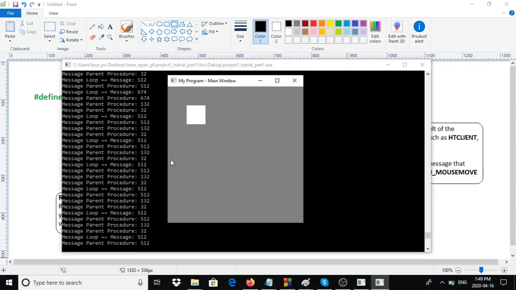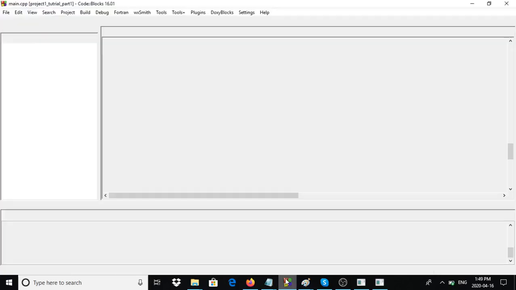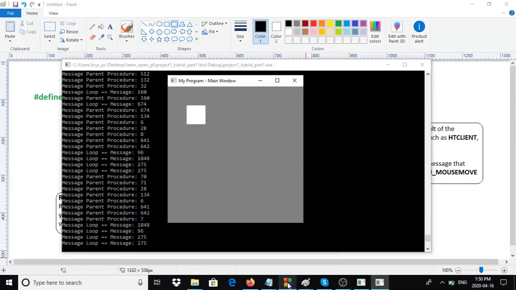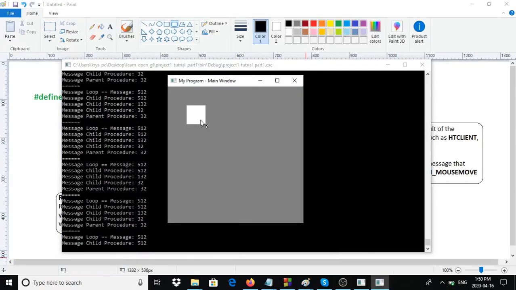In our code, it basically calls the default set cursor option. It's not calling any of HT right, HT system menu, HT close, HT max button, or min button; it's just calling the default there. Hopefully that makes it a little clearer for you. So here you had 512 mouse move into the client area, then you got hit test, and then set cursor.